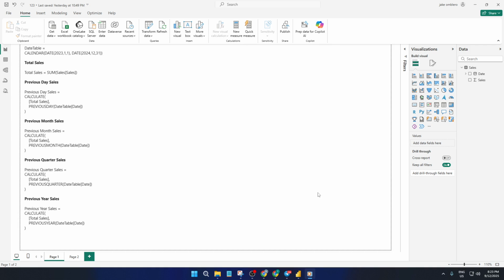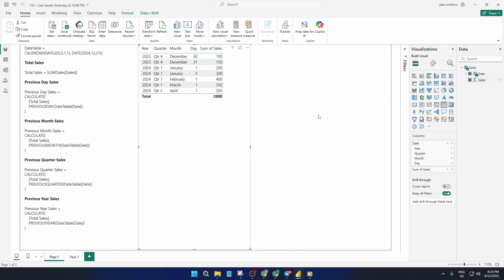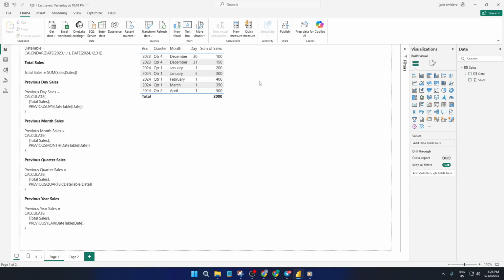To kick things off, let's talk about our sample data. For this walkthrough, you'll want to use a small table with just two columns, date and sales. You can easily paste in the data I've provided or use the sample in the description. This gives us a really clean, straightforward way to focus on learning the time functions without getting distracted by a complicated dataset. Trust me, starting simple is the best way to really understand what's going on.